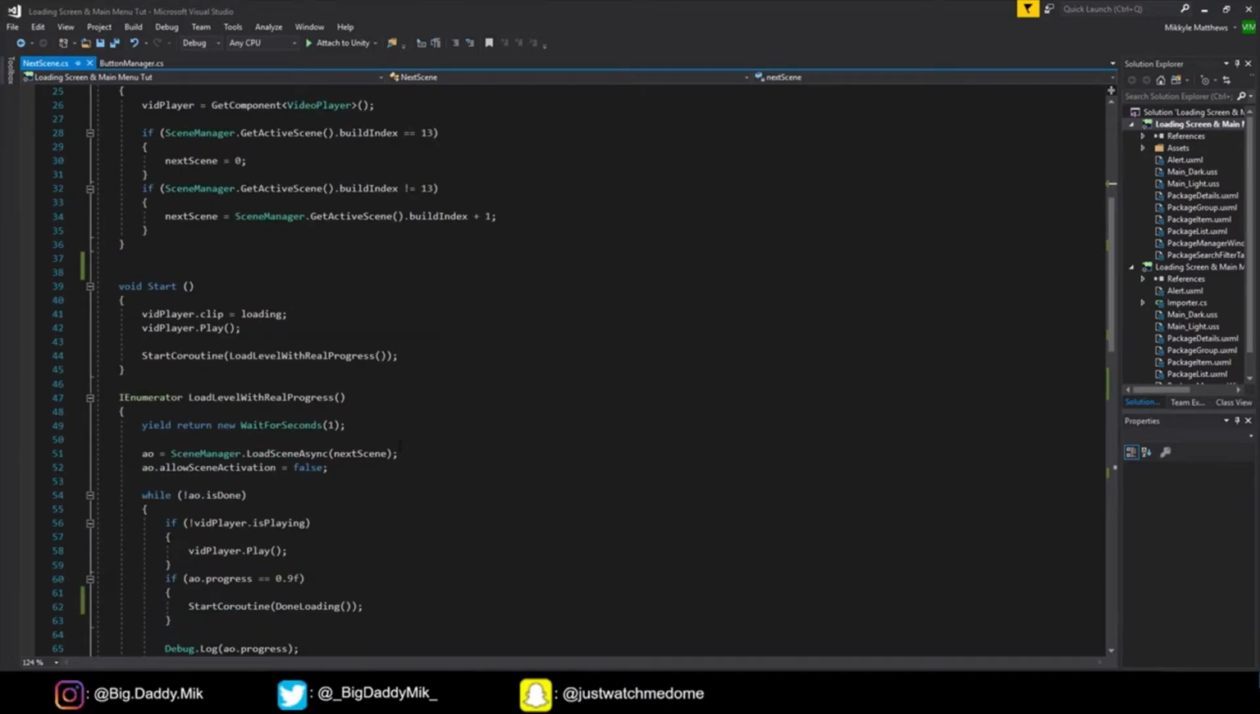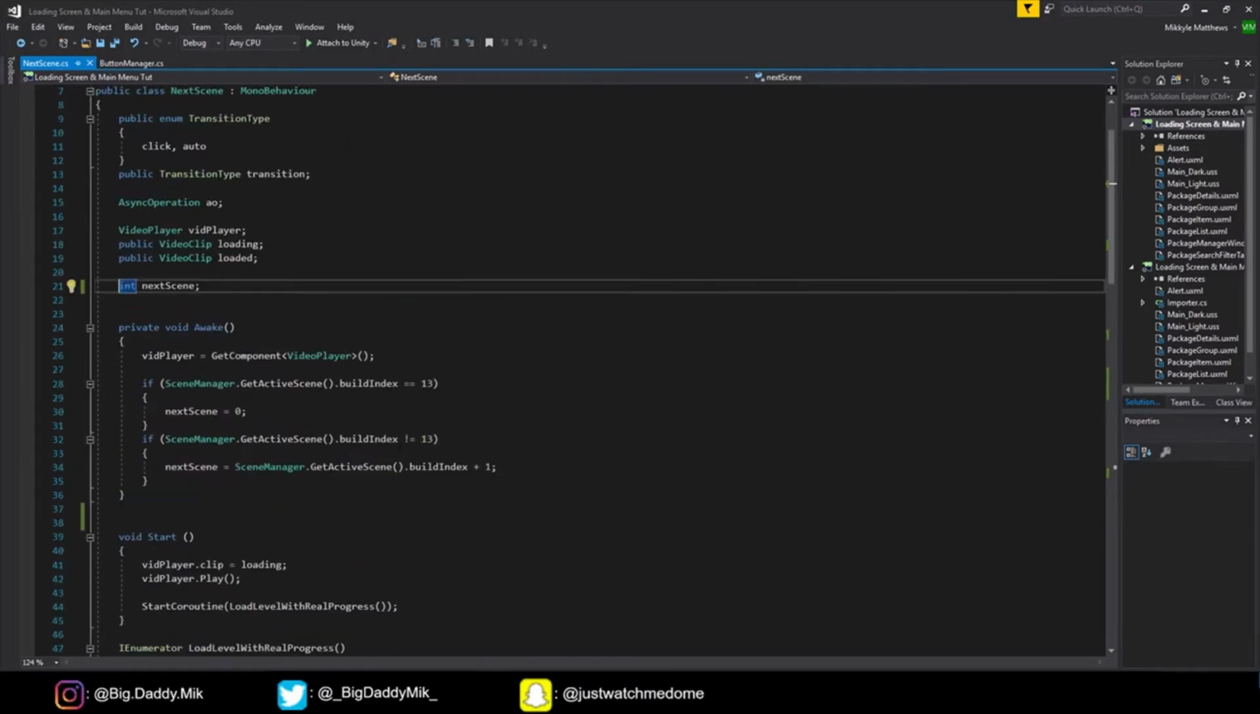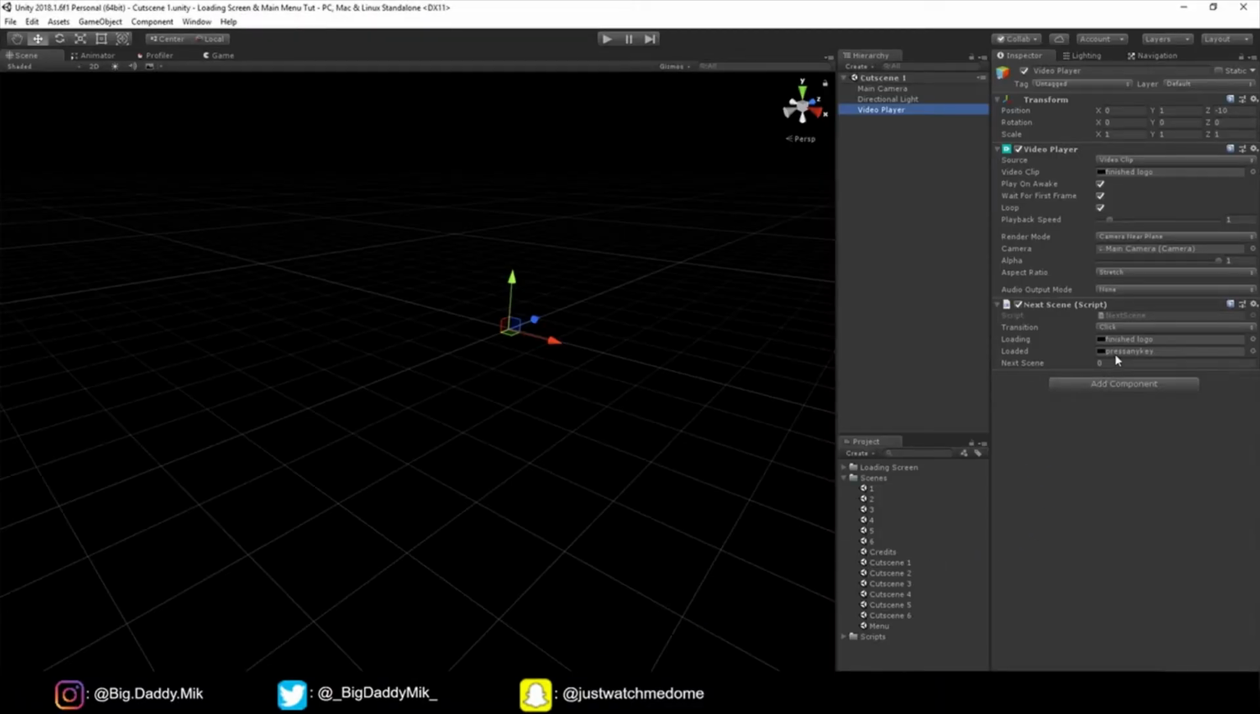It doesn't need to be public at all. Okay, so you have the choice between click and auto. Auto is where it automatically goes, and click is where you have the player click a button to go to the next scene. And that's pretty much it.